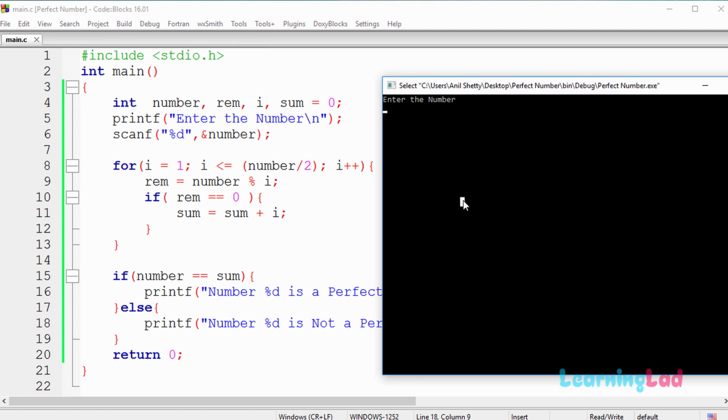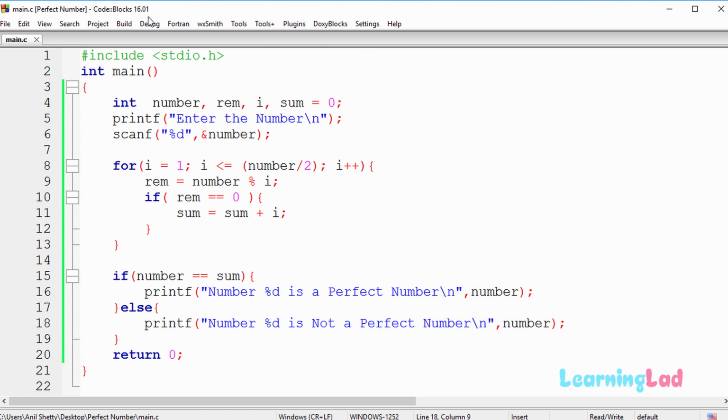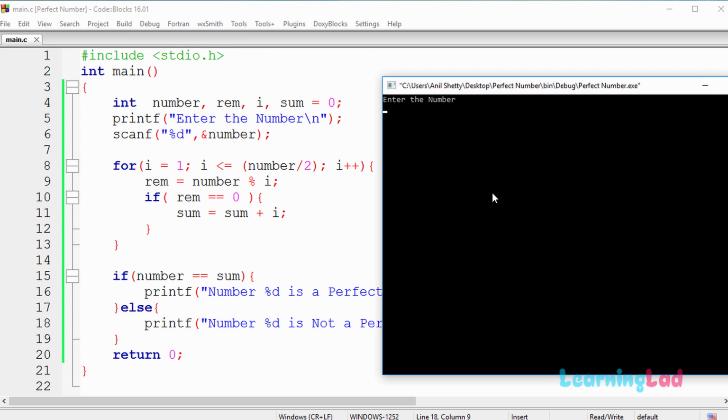This time I'm gonna enter, let's say 8, and I'm gonna hit the enter button again, and it says number 8 is not a perfect number. Now I'm gonna run it again, and this time I'm gonna enter 9. So when I hit the enter button, it says number 9 is not a perfect number.